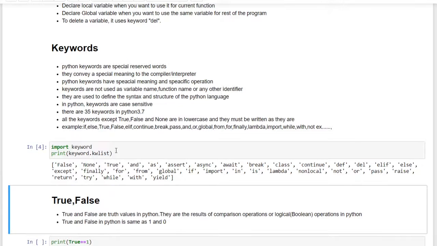There are 35 keywords in Python 3.7. If I take all 35 keywords in the same section, it will take a long time. So I will take half of the keywords today and we will see the other half in another section. Okay guys, it will take a long time.